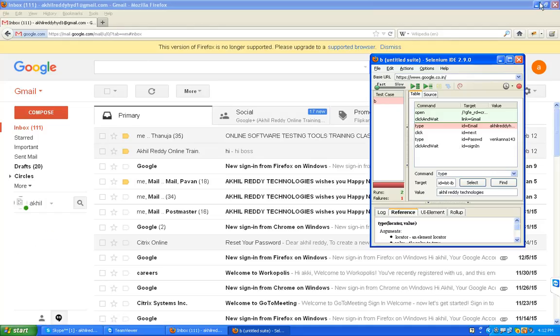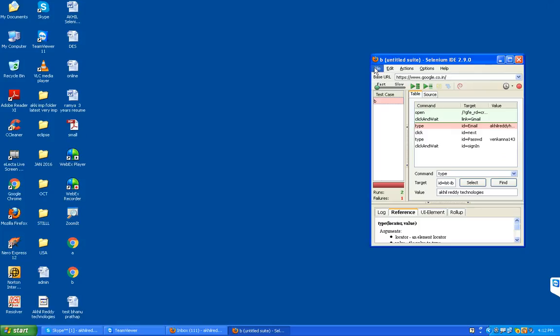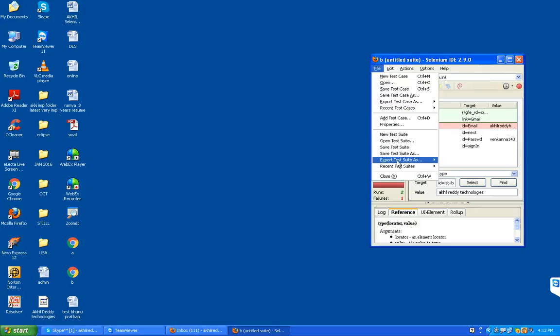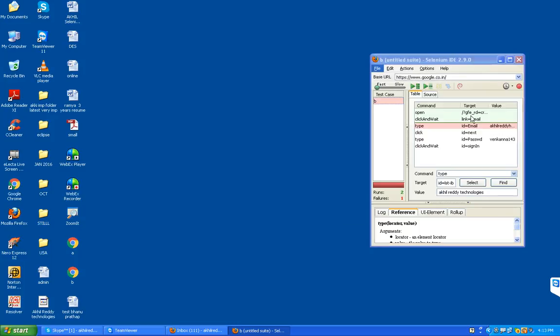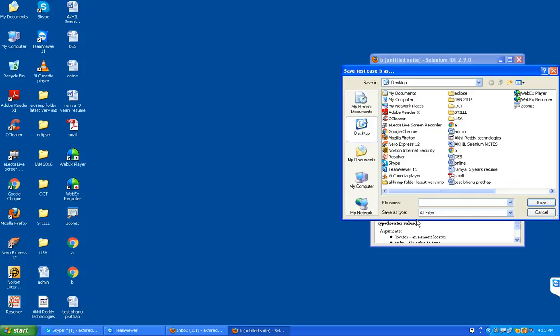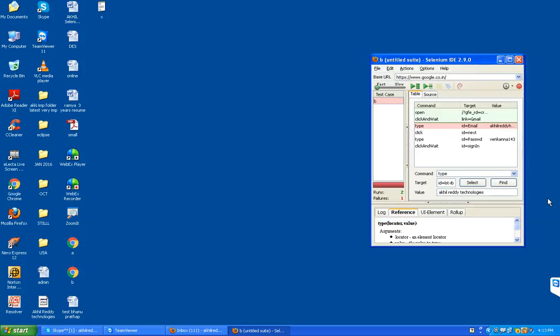I want to convert this script into other technologies, like export test case as C#, Java, Python, Ruby. We can convert into different scripting languages. I want to convert into JUnit WebDriver or TestNG remote control: Java JUnit WebDriver. And I'm giving the name X.